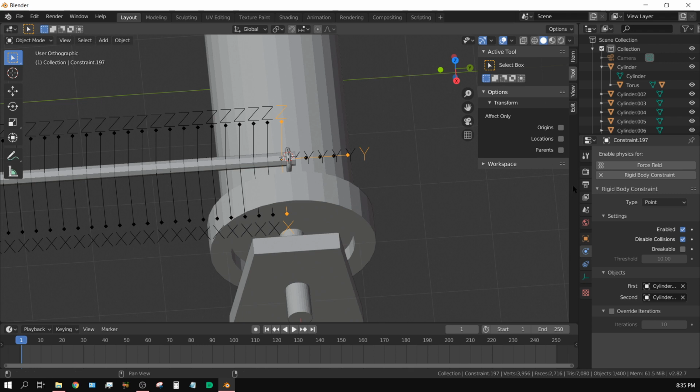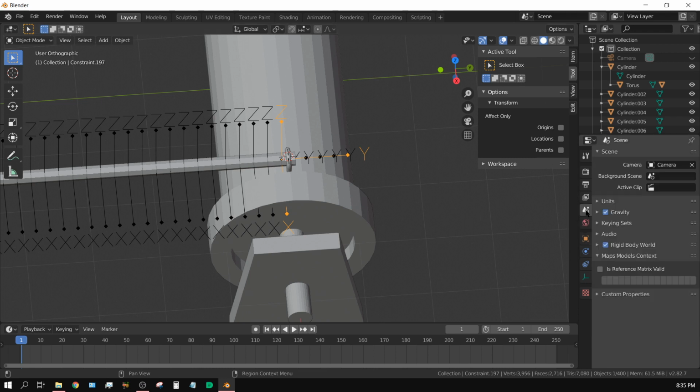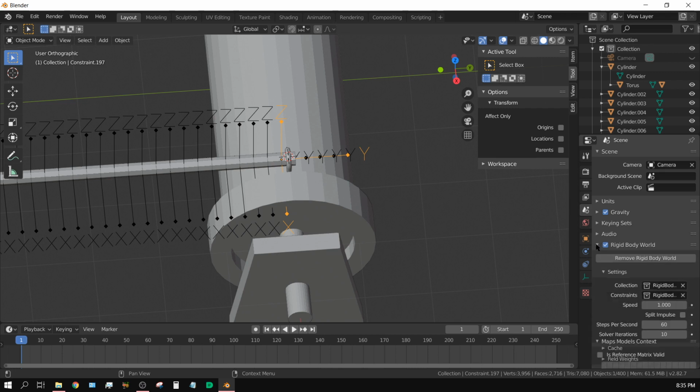Alright, now we want to come over here to the Scene Properties tab, and right here, the Rigid Body World, open up this tab, and then turn the steps per second up to, let's say, about 240. That's about right. And then turn the solver iterations up to 30.